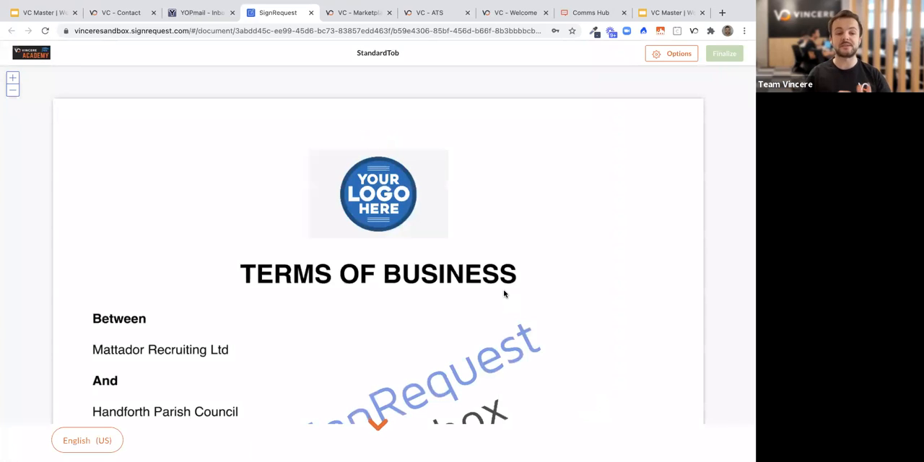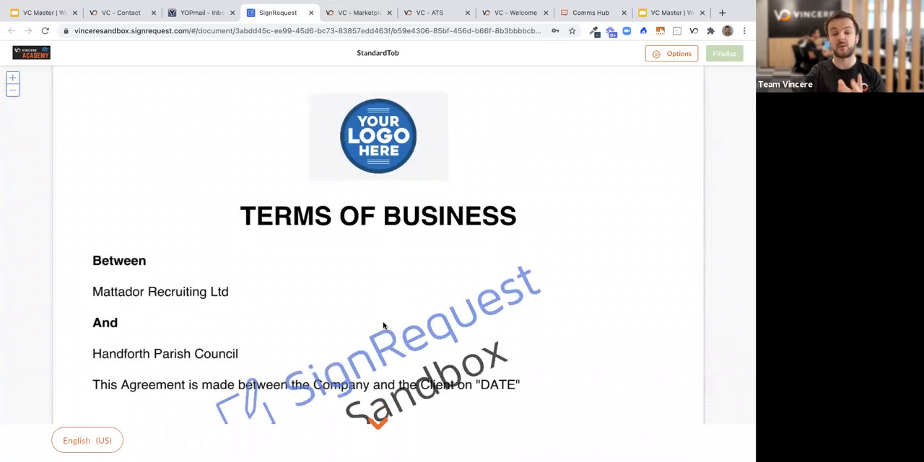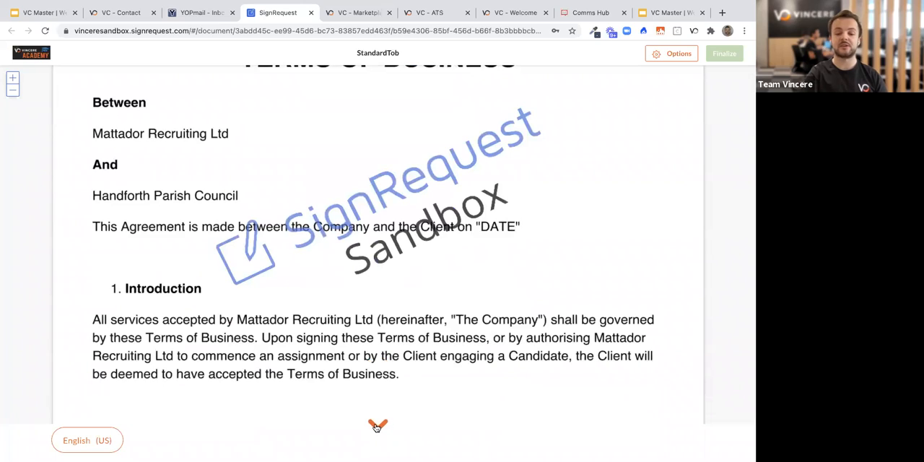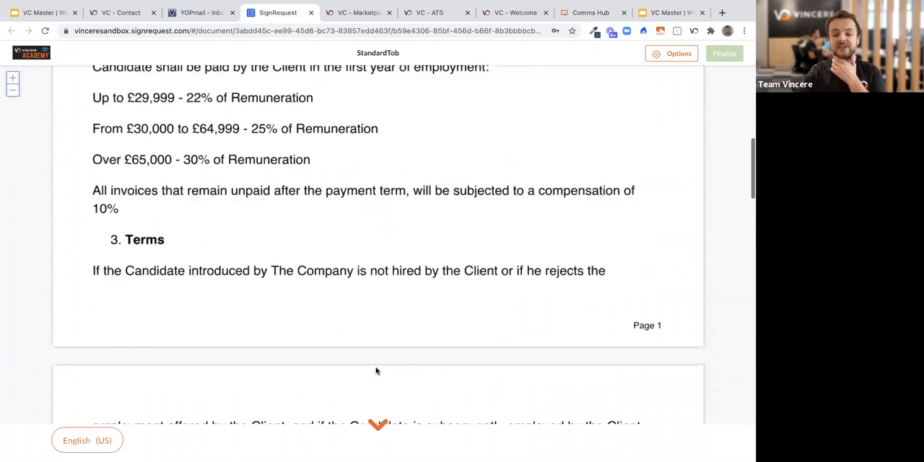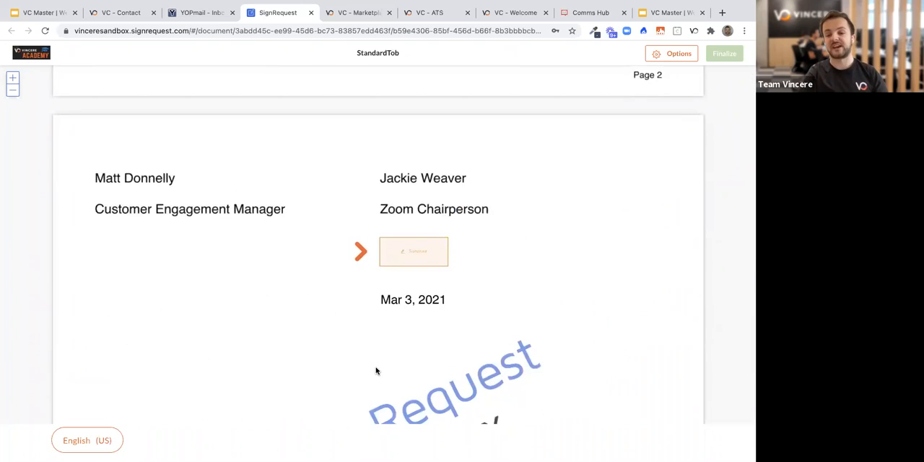That's going to open up a new tab. Again, sound like a broken record, but fully configured by yourselves. You add your own logos, you add your own colors, and then she can see the doc that we've just sent. All she has to do is press the orange arrow. That's going to take her straight to the signature. And then essentially, as you can see, right where she has to sign.